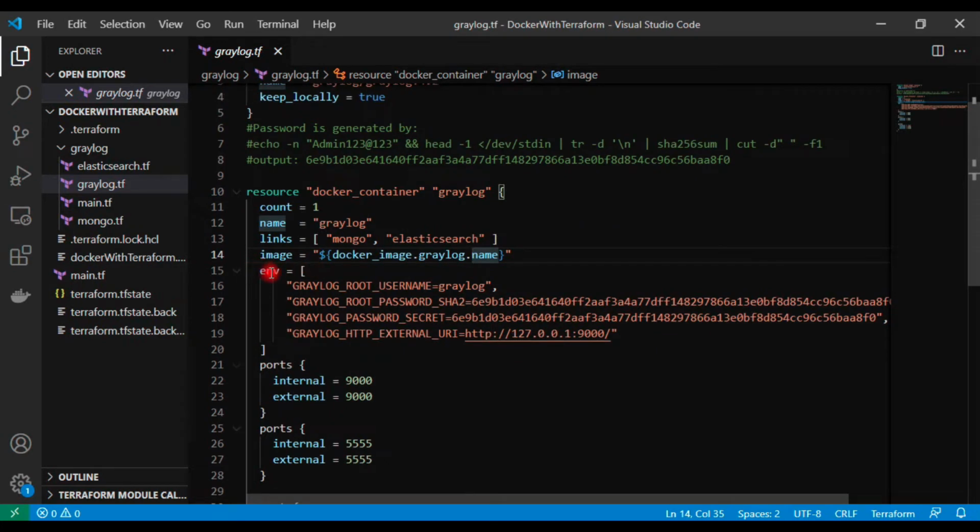And for Graylog, we also need to provide environment variables. So very minimal environment variables I'm showing here. The first one is the username. We need to create a username. By default it is admin, so we are going to change it to Graylog as the username. Then the password for this username.